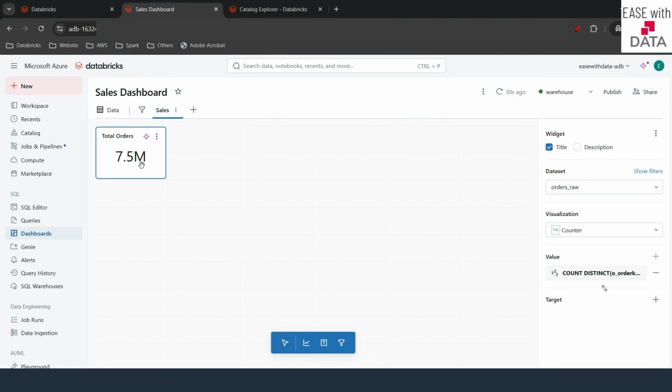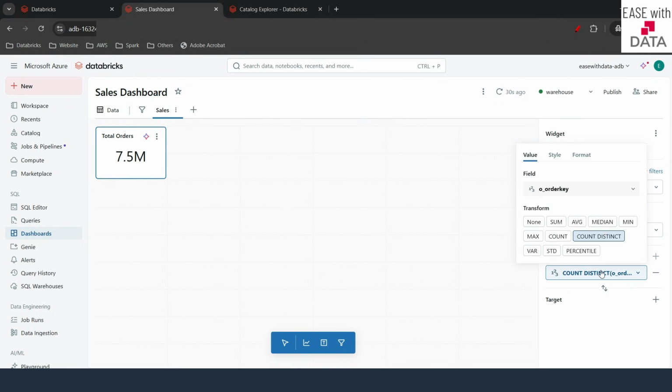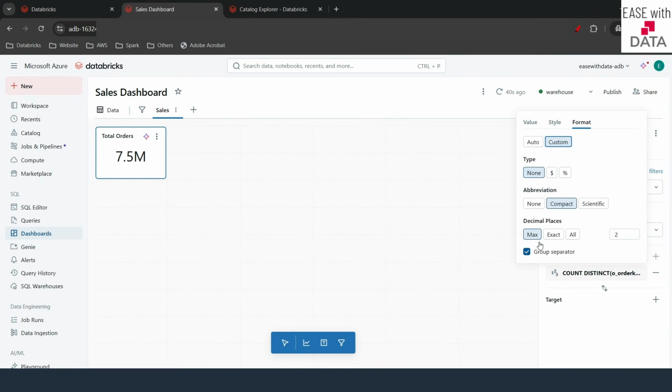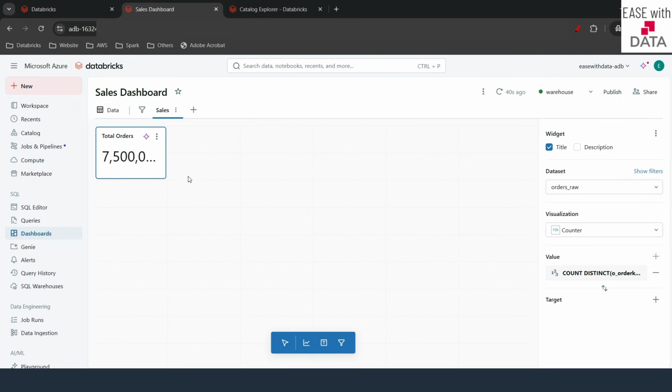What if you want to see the exact number? So for that, again, go back to value, click on this count distinct, and then go to format. Now click on custom. Now you can go ahead and set the abbreviation to none. Once you do that, it will give you the exact number. Okay, so let me just drag this, and now you can see the exact number of orders, right? So we have created our first visualization.